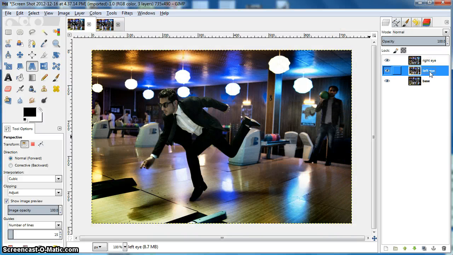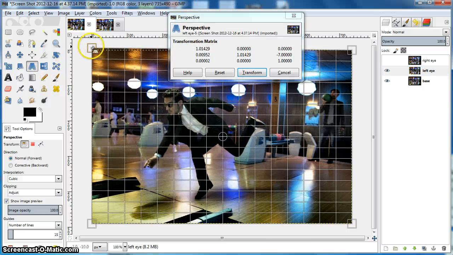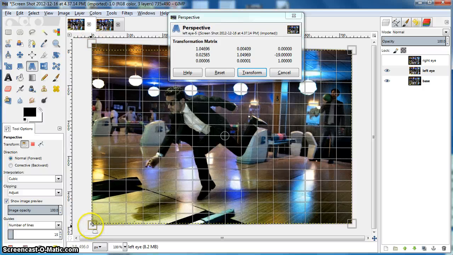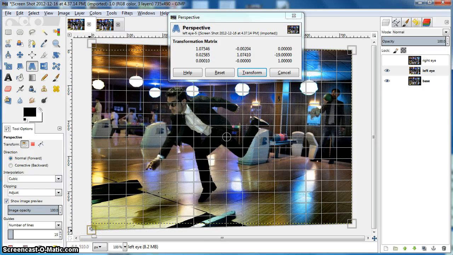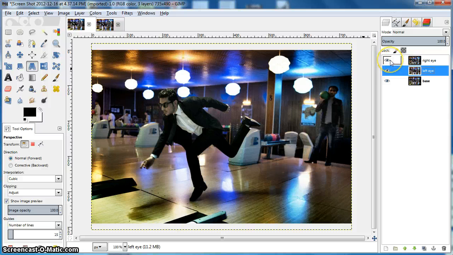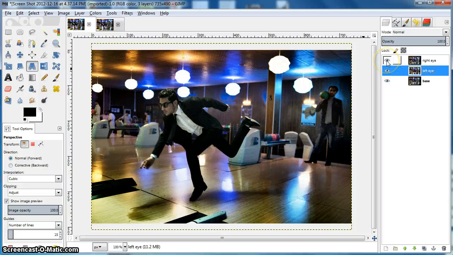Now we'll move to the left eye. Turn the right eye off. Choose the perspective tool again and pull up about the same amount on the left eye as we pulled up and down on the right eye. Say transform. Alright, so on the right and on the left. Let's see, we'll turn that off. So there's our left transformation and there's our right transformation.